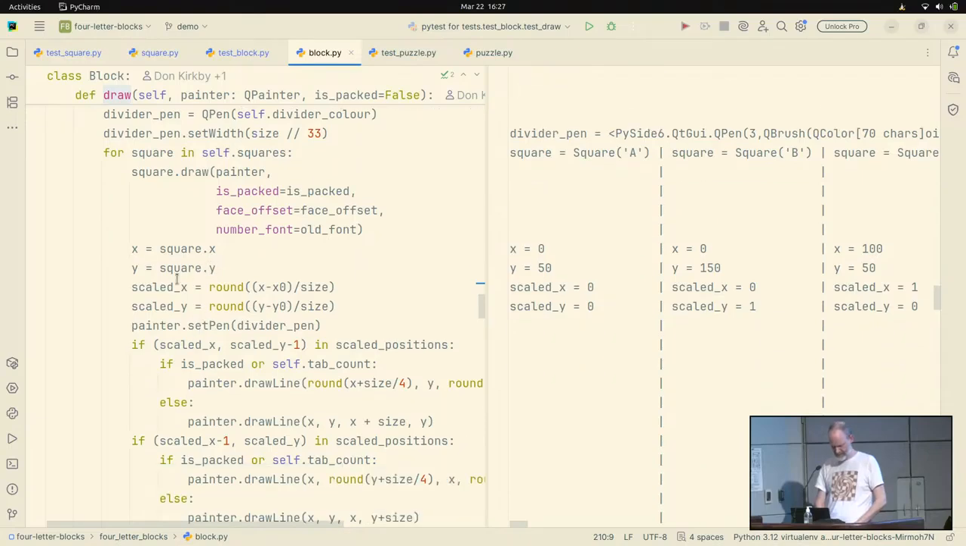Then we go through each square in the 4, and for each one we calculate the scaled x and y, those are the positions for the current square, and then we look at scaled y minus 1, that's above the current square. Is there another square above this one? If not, then I'm going to draw an outer border. If there is one above me, then it's an interior divider, and it's the interior dividers that I want to tweak. So let's go back to graphical mode.